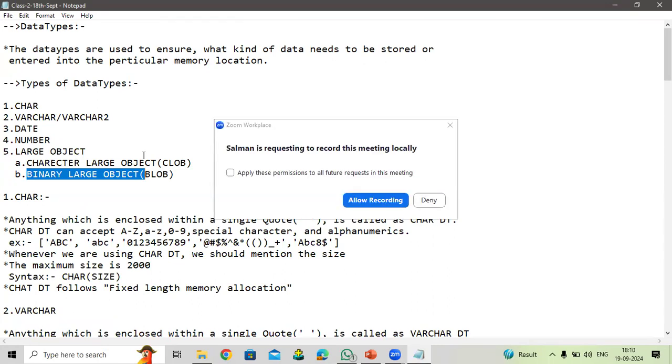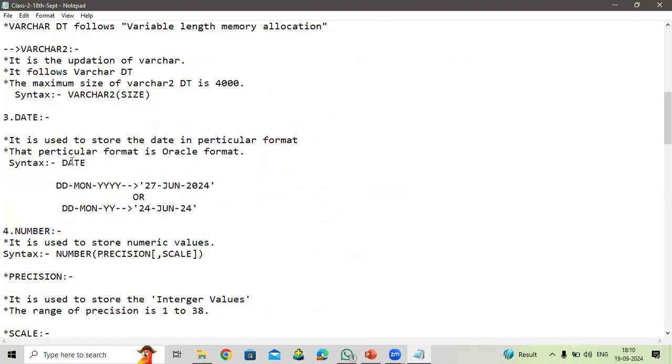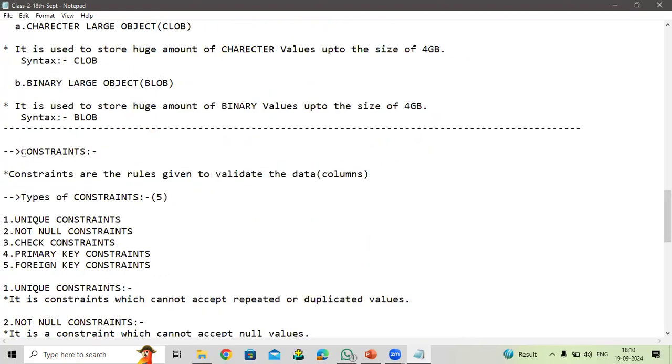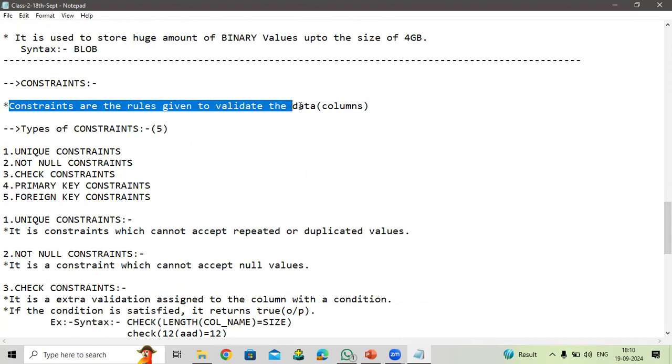The first way is using data types, and the second way is using constraints. Yesterday we saw data types, now we'll check what a constraint is. Constraints are nothing but the rules given to validate the data. I'll repeat, constraints are the rules given to validate the data or the columns.